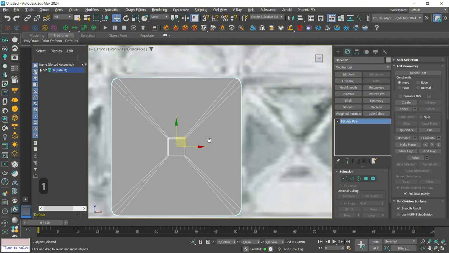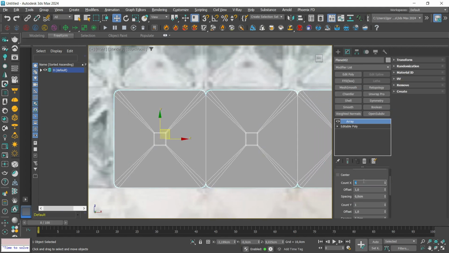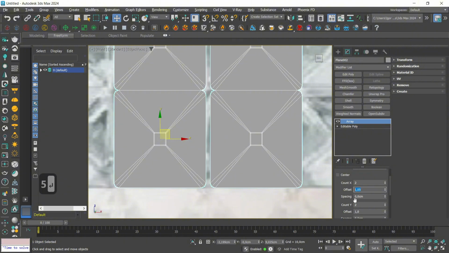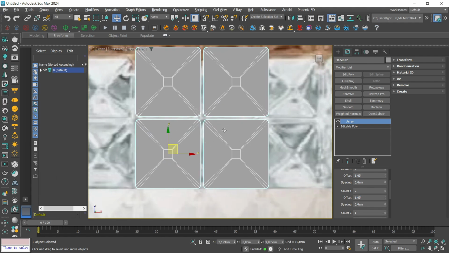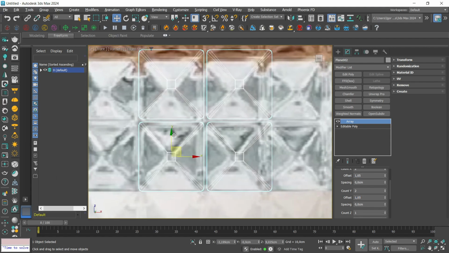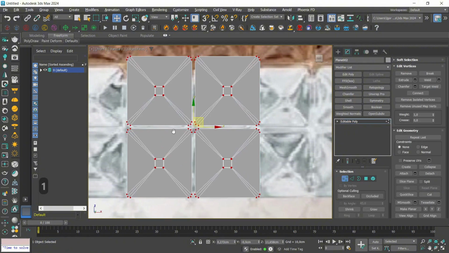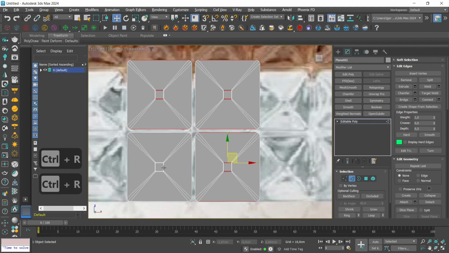Now, add the array modifier to create copies of the shape. We'll create one on the x-axis and another on the y-axis. In offsets, add a 0.05 on both axes, creating a small space in between the face. We'll convert it again to editable poly and add new loops in the center of each of the shapes, both vertically and horizontally.